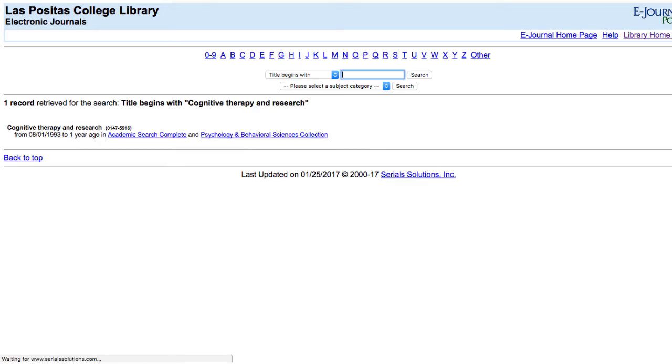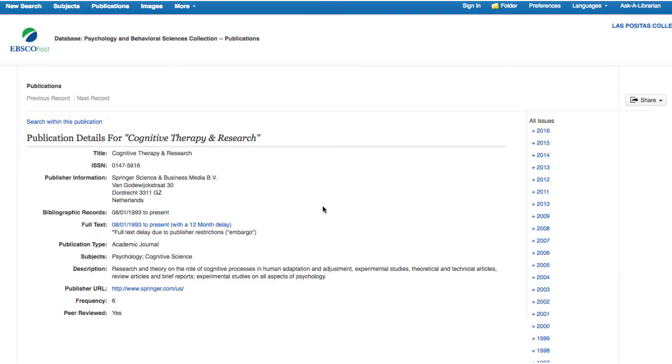Here is another example. In this case, the library also has access to this periodical through 2 databases, but they both have the same exact access. Both databases provide access from August 1st, 1993 to 1 year ago. This is called an embargo and means that the articles from any issue from the past year are not available. In this case, click on either database since they both offer the same access.